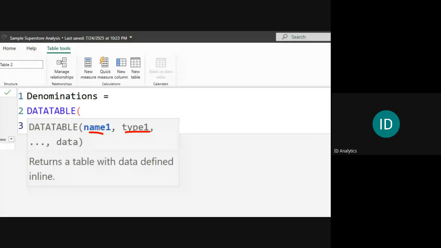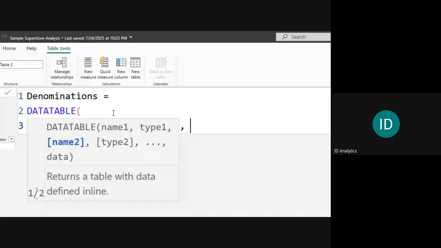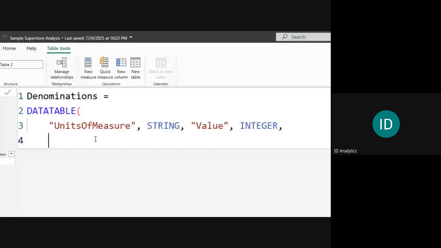So now, the first column would be the column that would hold whether it is hundreds or thousands. So I can just call this maybe units of measure. Because this will be a text column, it will just say thousand, hundreds, so this will be string. And I have a second column that would hold the actual numbers. I can call it value, and this will be an integer data type.